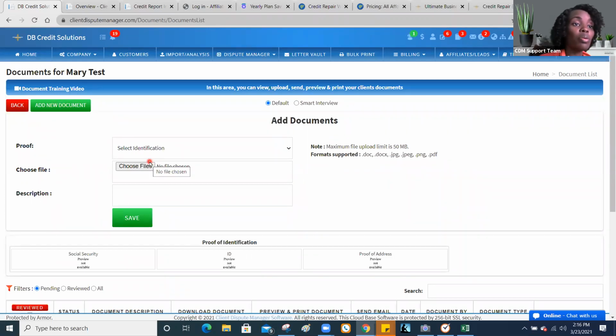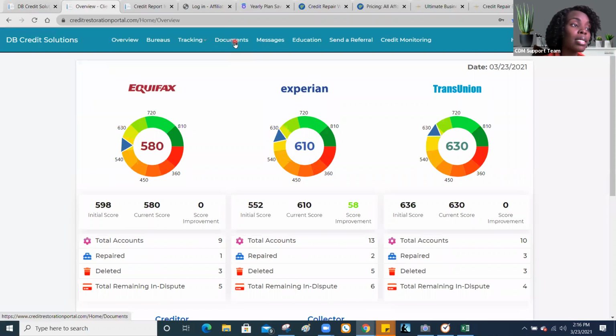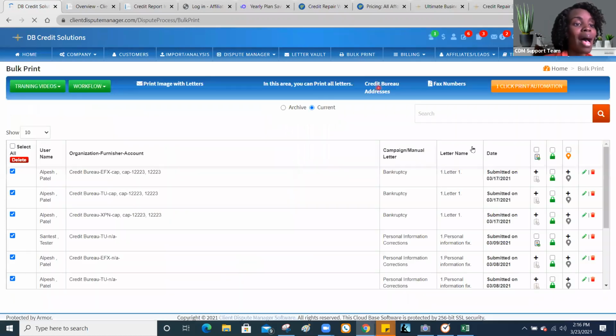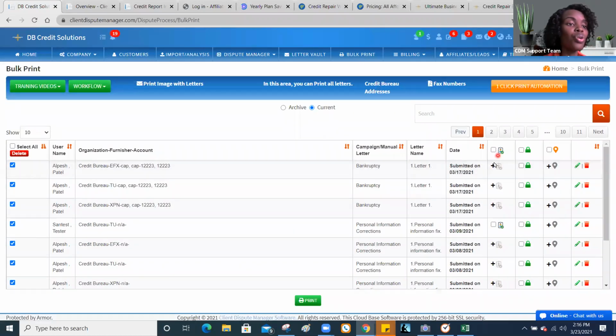But remember that if they go through the client auto sign up, you wouldn't have to come here to do that. Or if you have given them access to their client portal, they can come in and upload their documents. So remember that you need to tell them that it's important, just in the event that you need to send out your letters with proof of identification. Automatically, you would have it on hand so that when you come into your bulk print screen, you would have already had that added on there, right? So you're just going to select to say, I want all of these IDs to be on these particular letters that I'm about to send out.